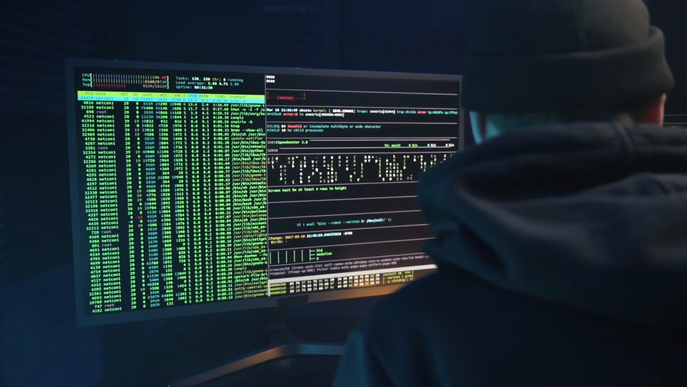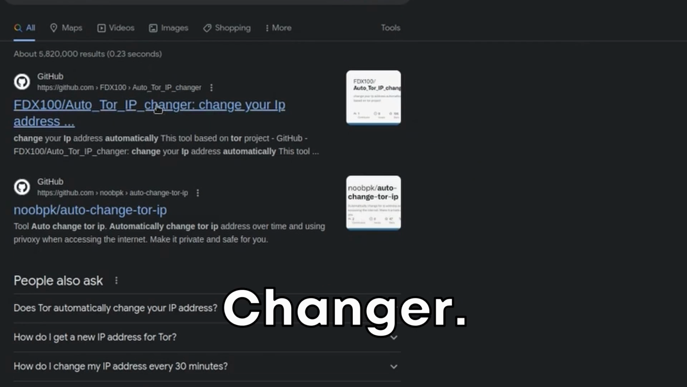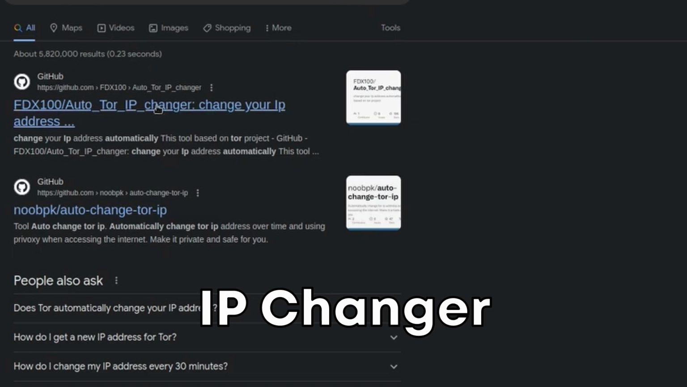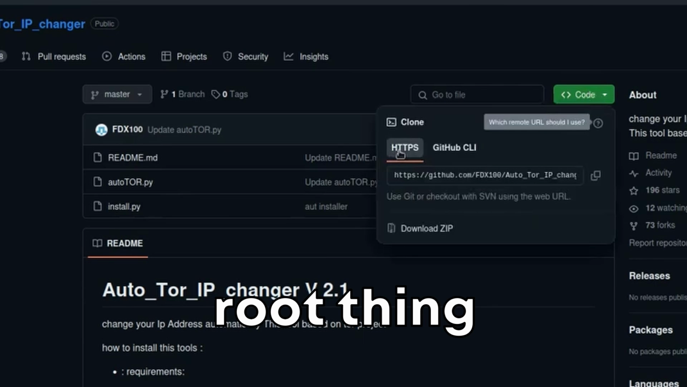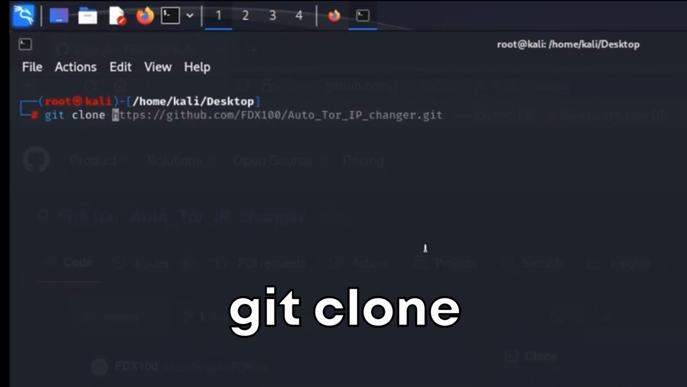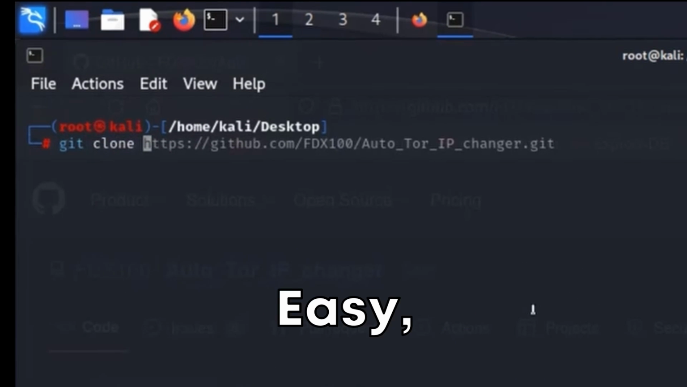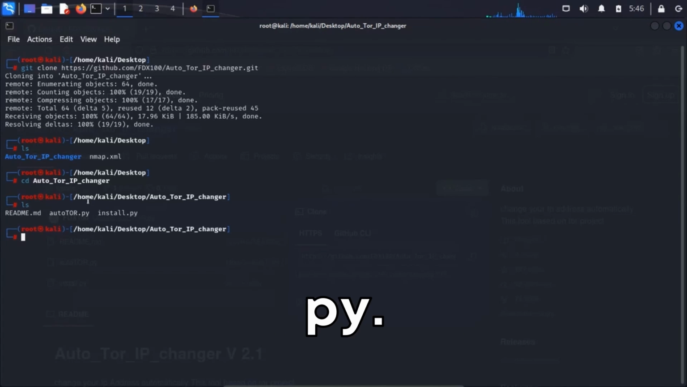Let's break it down. First up, let's head over to Google and look for Auto IP Changer. Click on the FDX IP Changer link and grab that code. Now, open your terminal and do the root thing with sudo su and the password. Then use git clone with the code link. Easy, right? Inside the downloaded directory, you'll find install.py.